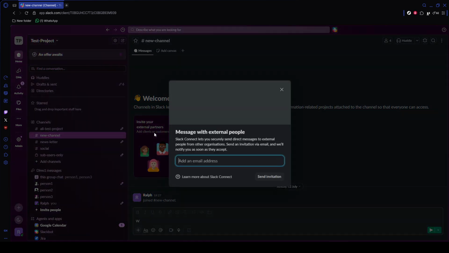In the To field, type the work email address of the person you want to add. If you're inviting several people at once, press enter after each address or separate them with commas. Slack will treat them as individual invitations.